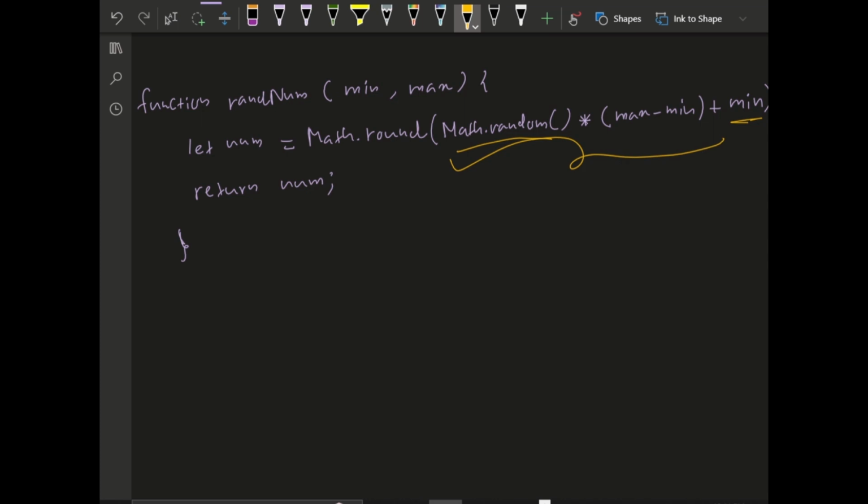Right here I used the Math.round method. Instead, you can use Math.floor or Math.ceil to round your number, but it depends on what you expect. Right here I used the Math.round method to round the random number.